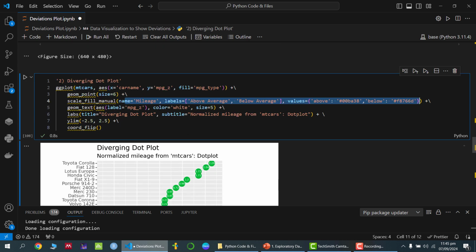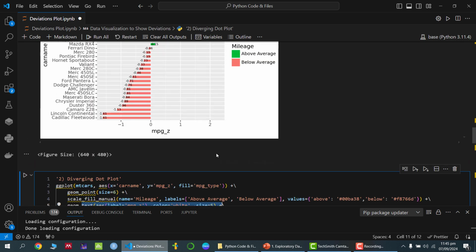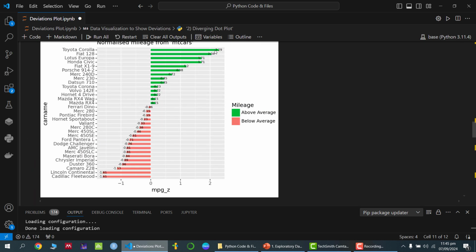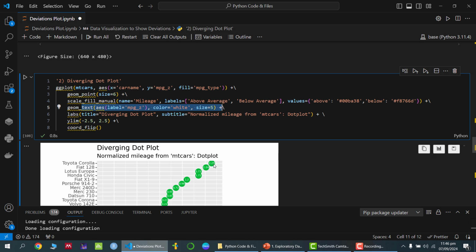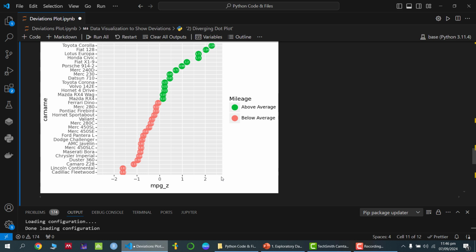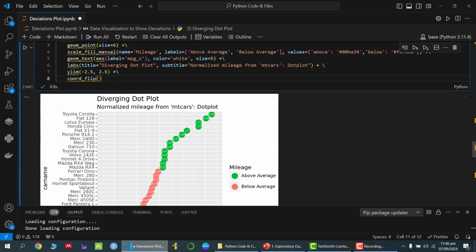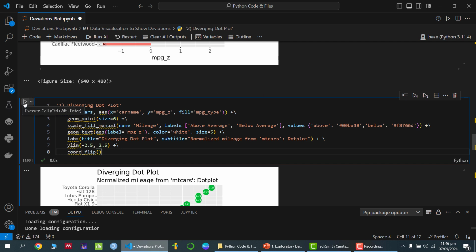Now, geom text is basically telling us that when we are filling or labeling those numbers, as we have mentioned over here in the bar, we have given the value of the z, 2.29, 2.04. Same as here, we are assigning the value to that dot, and then labeling it. And then we are defining the limit of the y-axis from minus 0.25 to positive 2.5. That is also an addition which you can add on the above chart as well. Then again flipping it, so we can see this dot plot.